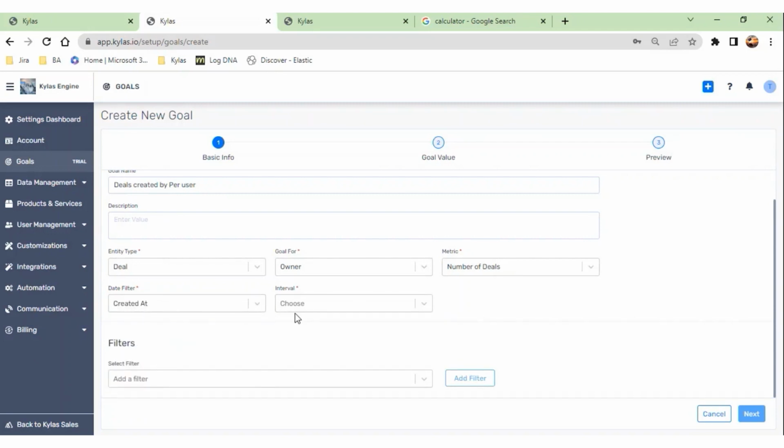And for what interval you want to set this for. Here you can see daily, weekly, monthly, quarterly, and annually. You can set the interval for your goal. Right now I am selecting weekly as an interval over here. So these are the mandatory fields that you need to put.